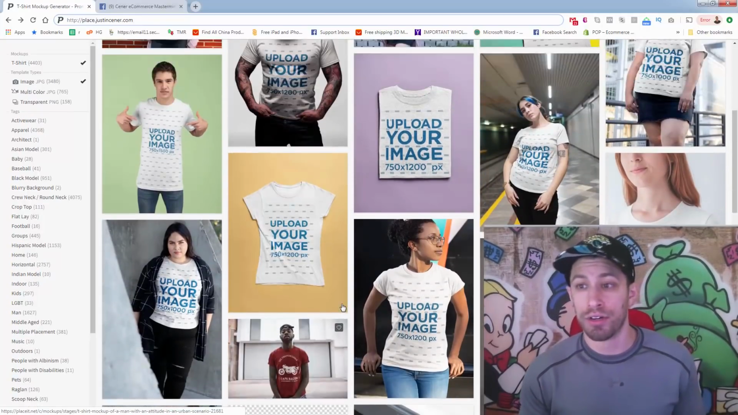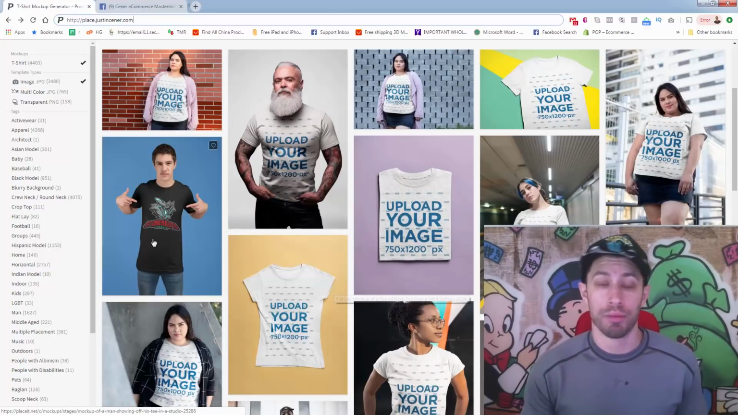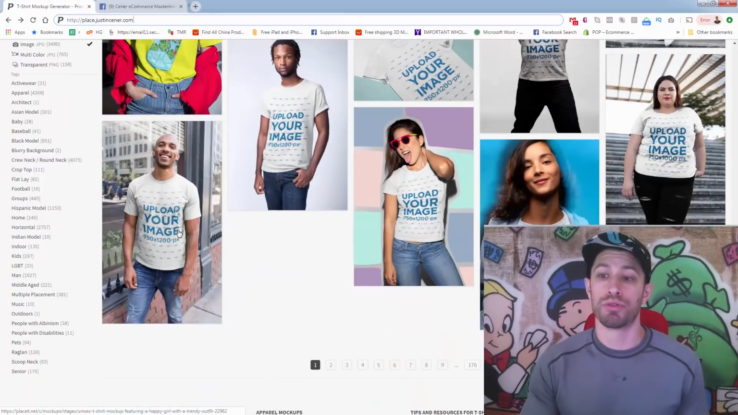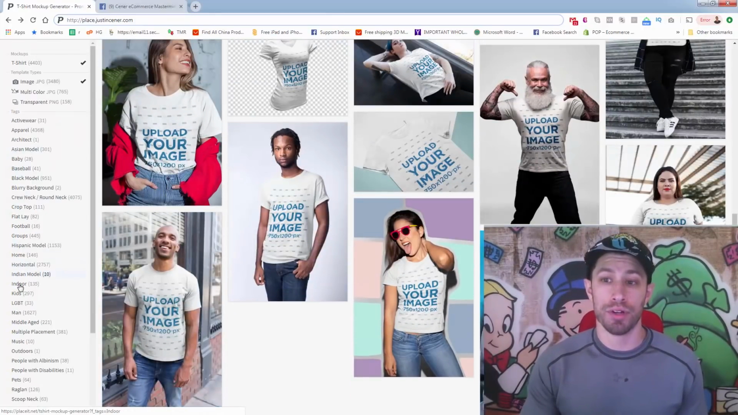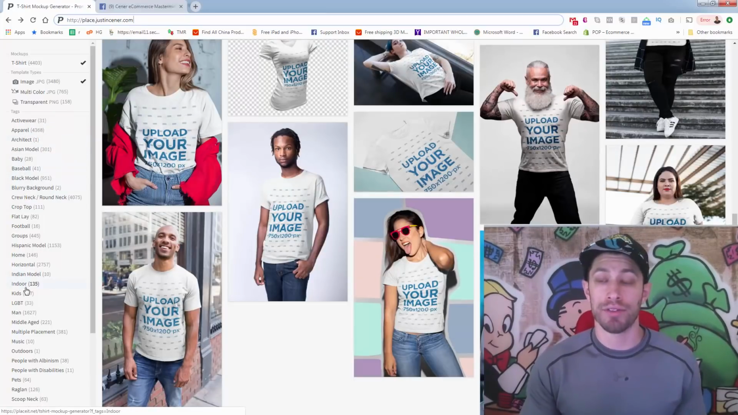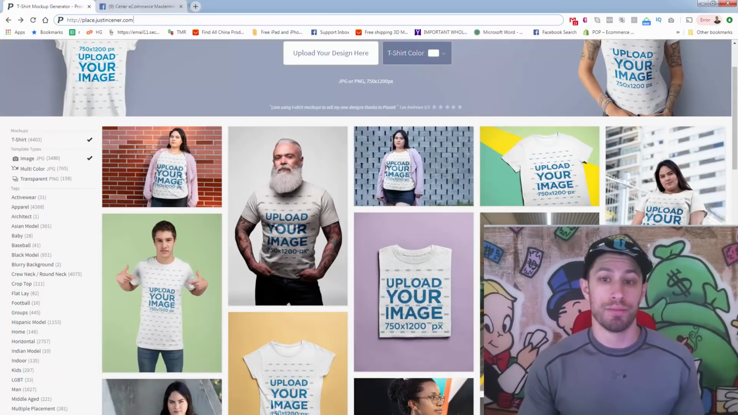Okay, let's say you're selling supplements for women. You're not going to be using a mockup like this, right? I mean, that's an obvious example. But what you would do is scroll through here, tons of different categories over here. You could even do some ethnicities and backgrounds and things like that to make sure that you pick the mockup that makes sense for your niche.